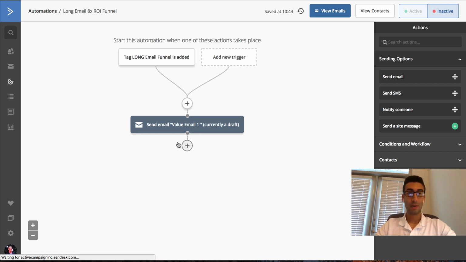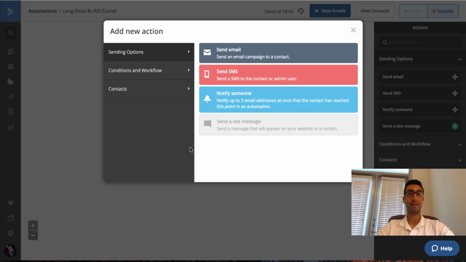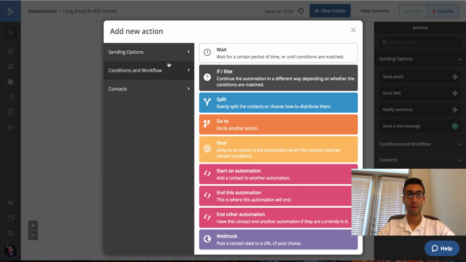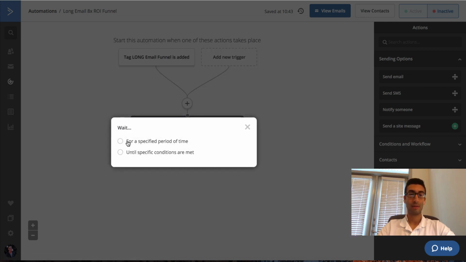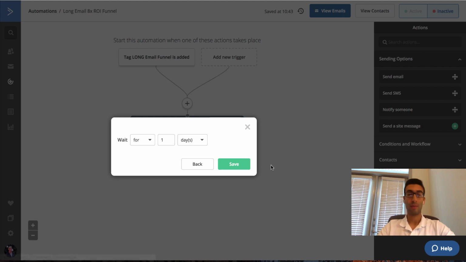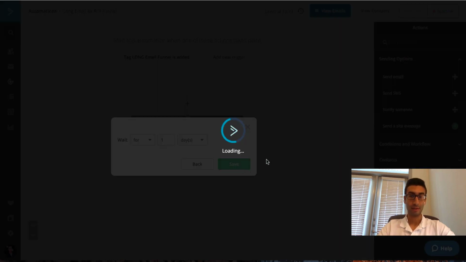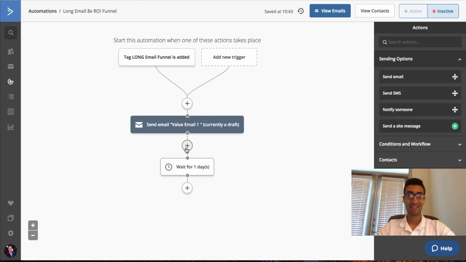Okay, so I'm going to follow Alex Becker's template here. So what he says is create email, then what I'm going to do right here is conditions and workflow. So I'm also going to wait for a specific period of time. So wait for 1 day, that's what he says to do. So that's really, really easy to just set up a delay here. And then basically we send this value email 1.